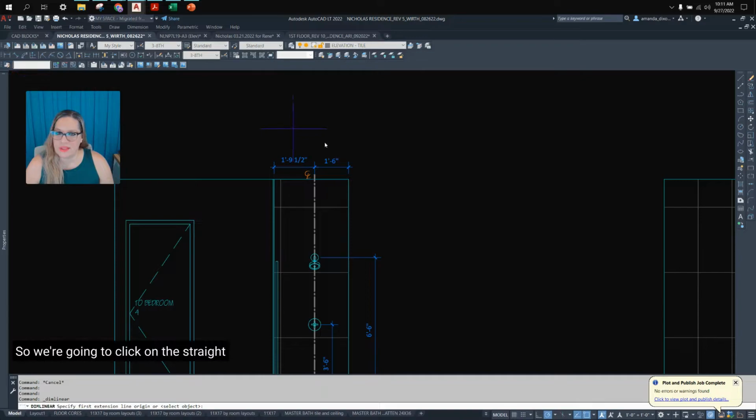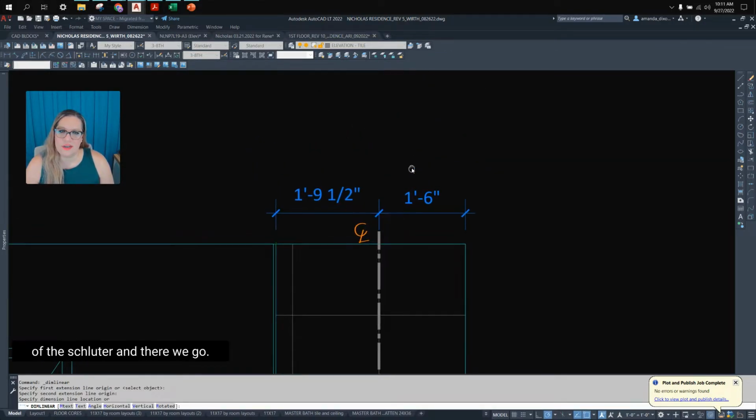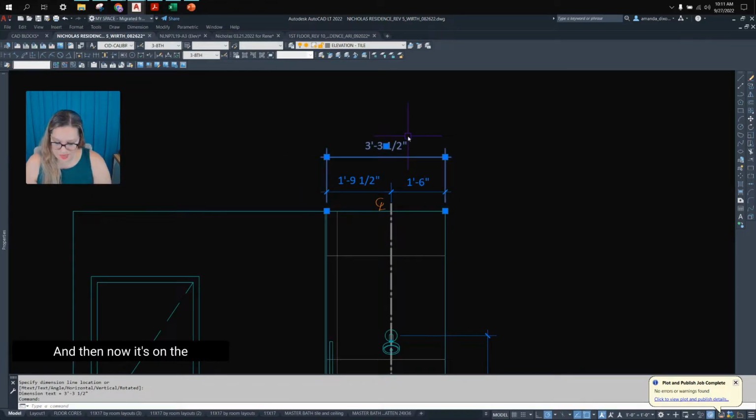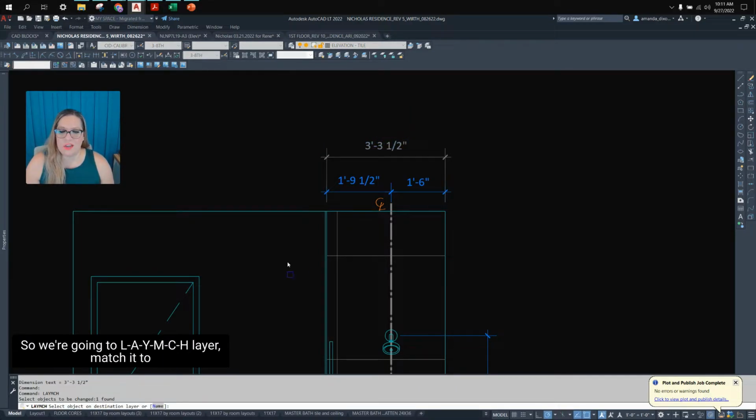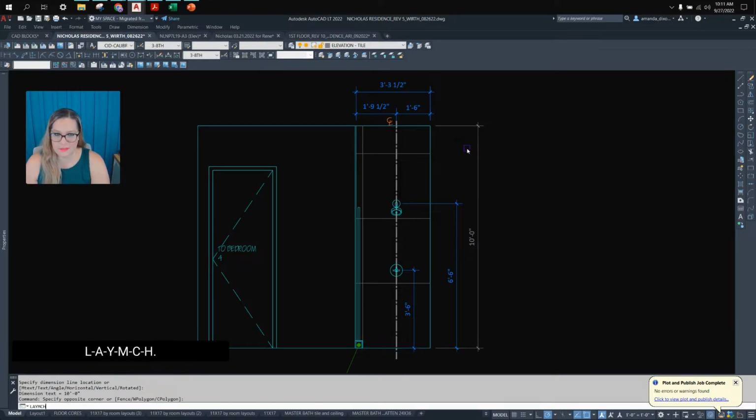There it is. So we're going to click on the straight dimension here. Click the point. Click the inside of the Schluter. And there we go. And then now it's on the elevation layer, the tile layer. So we're going to LAYMCH, layer match it to the dimension layer. And we could do the same thing. I could switch the layers, or I could select it, LAYMCH, go like that.